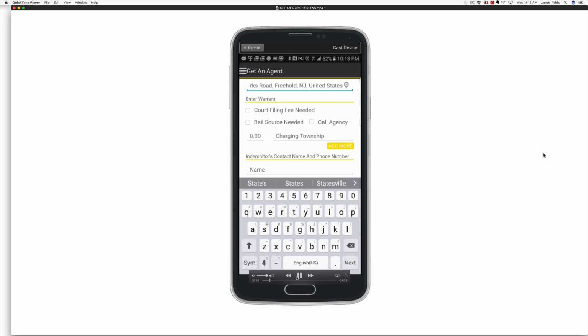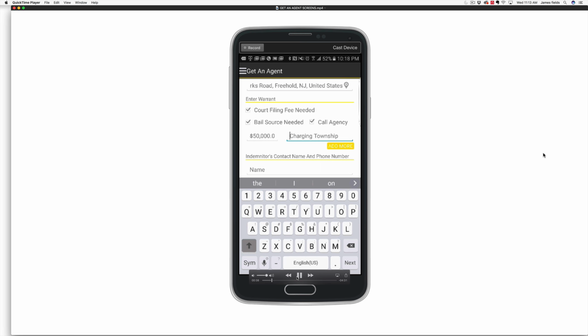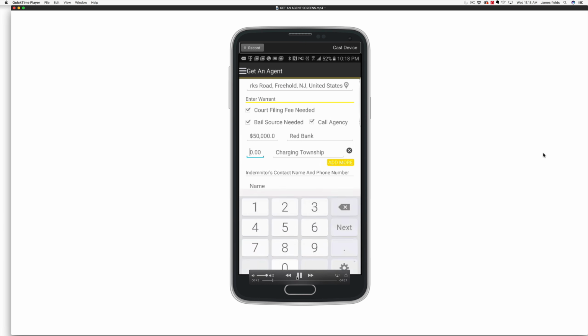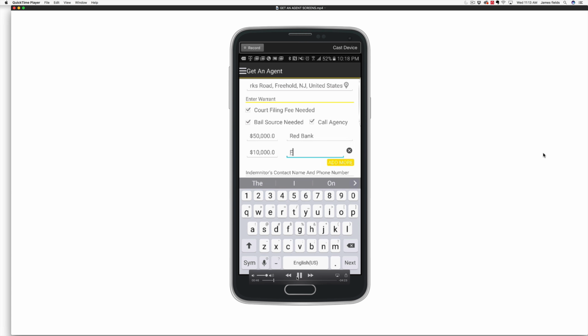All right, things they need to know about the warrant. Is there a filing fee? Do they need to have money when they get there? Bail source needed? Do you want them to call the agency? And here, let's put in our first warrant. It's a $50,000 out of Red Bank. Do we need another one? Yeah, let's do another one. There's another detainer for $10,000, and it's going to be out of Freehold. Okay, and if you have more, just tap on Add More.